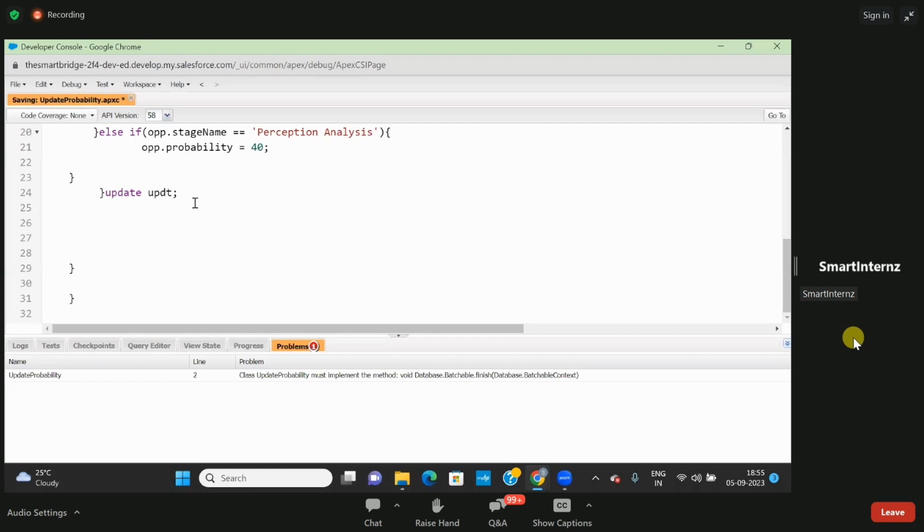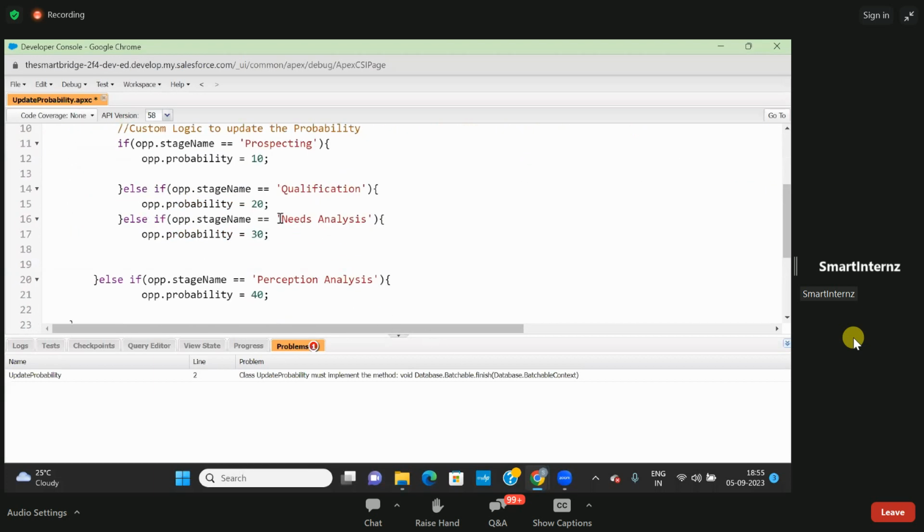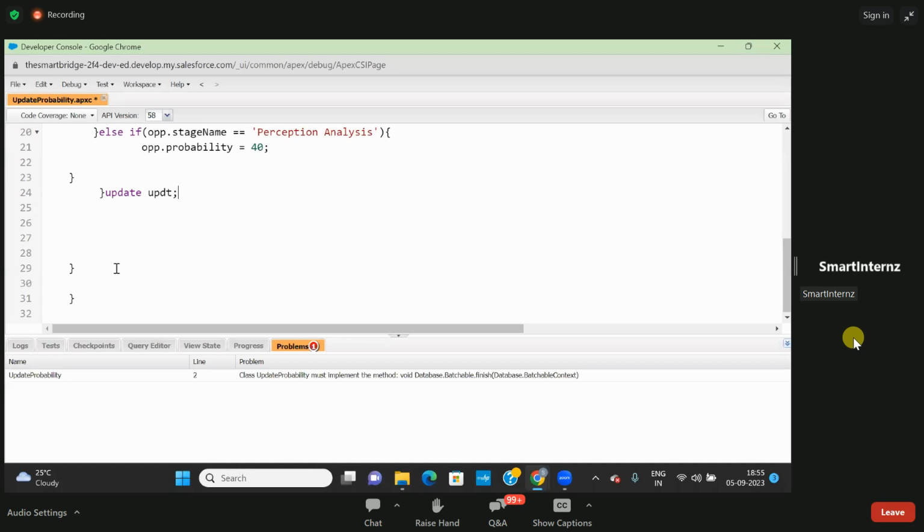If I am trying to save this, it is showing line number 2. Now here it is not showing any error. But if I'm implementing the finish method, then it is showing that error. This finish method will be completed. Method does not exist or incorrect signature.